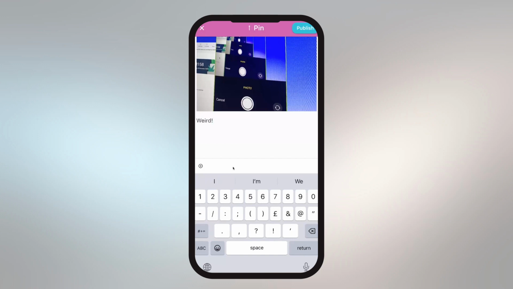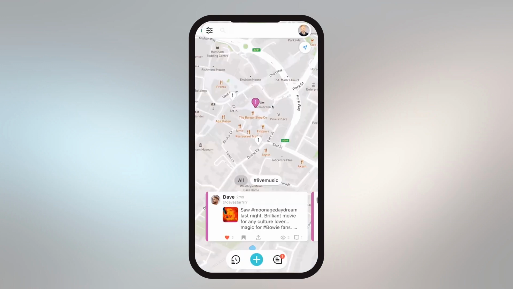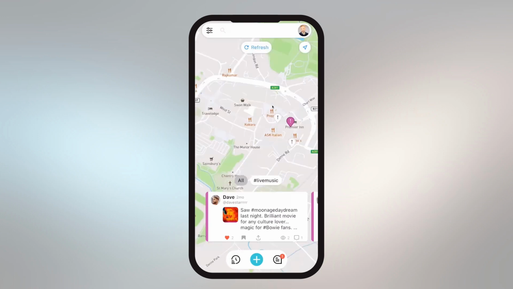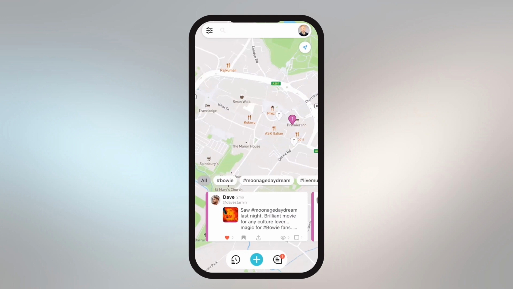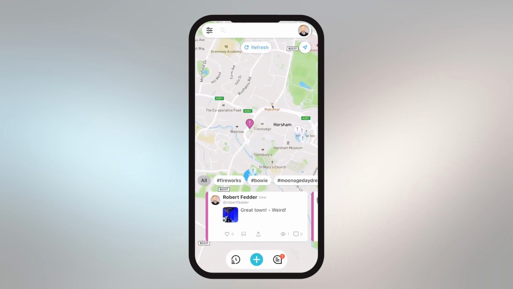So I can add a photo from my photo library. I can take a photo, I can add video, can do whatever I wish to. But now let's say I'm comfortable with this. I'm then going to publish it. And where did I publish it? There it is, there it is.